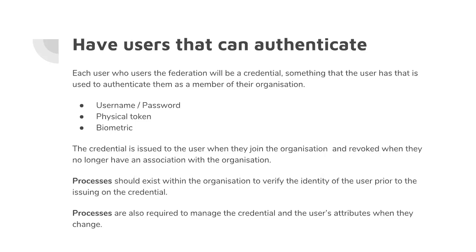There's also processes required by the organisation to manage the credentials and the user's attributes when they change. Again, there's processes and policies that organisations will deploy about how long a credential is valid. It may be 60 days, it may be 12 months, it may be forever. Depends on the policies and procedures at the organisation.